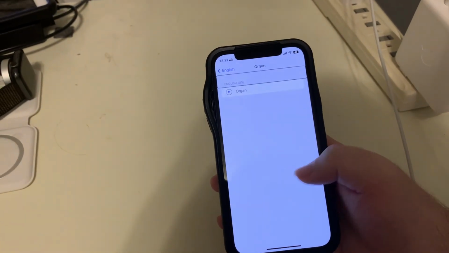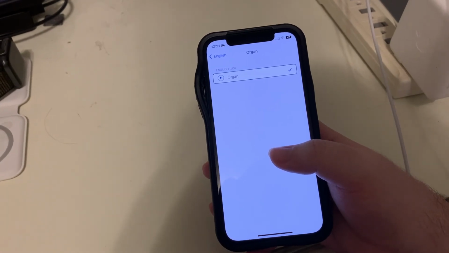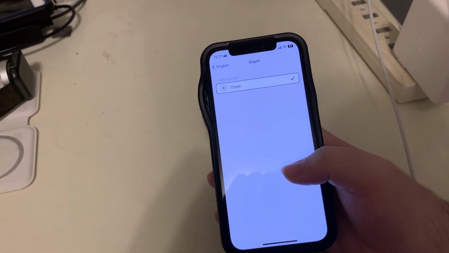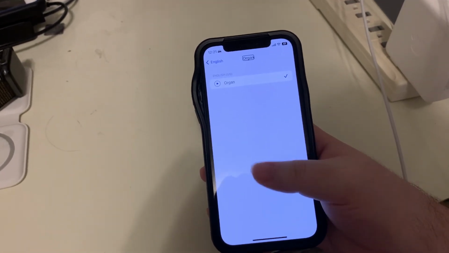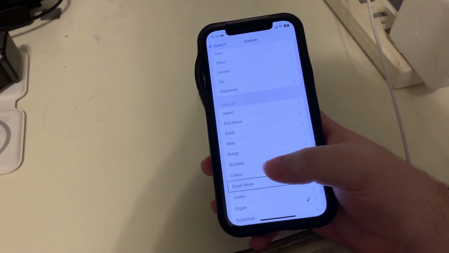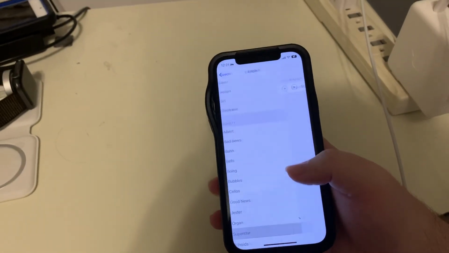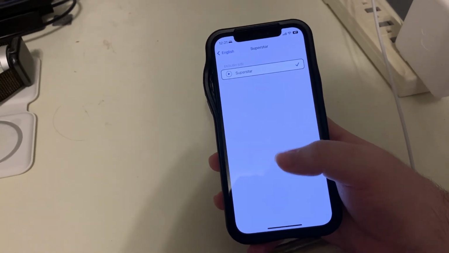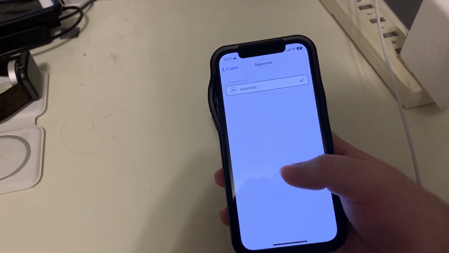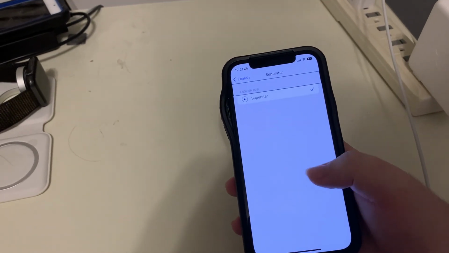Here's Organ. Selected Organ. Speak sample. We must rejoice in this morbid voice. English. Back button. Superstar. Selected Superstar. Speak sample. When I grow up, I'm going to be a scientist. Okay, that used to be Princess in macOS.